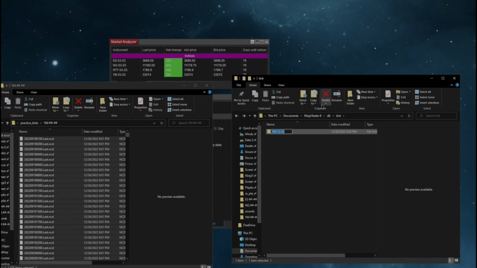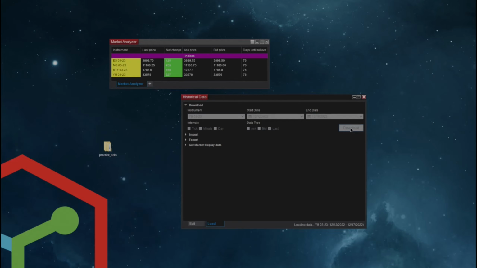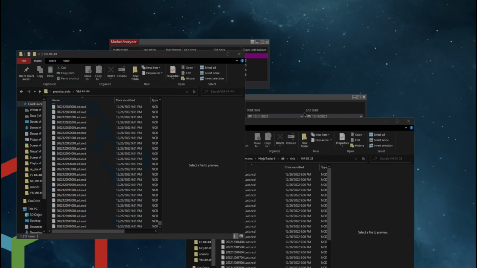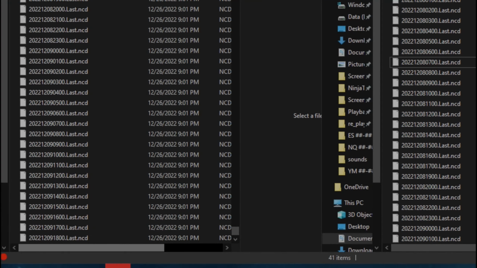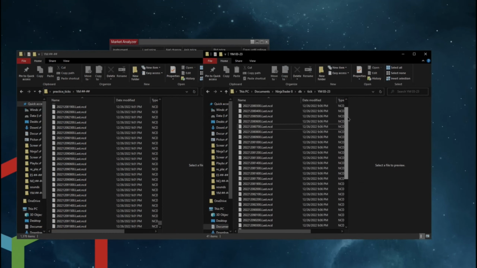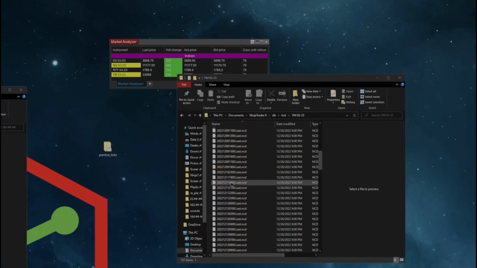And then I usually just go ahead and delete this. So now when you go ahead and download data from another contract month, you can have that. What I want to do is make sure that I take a look at right here. Okay, so this is the last day. And then when I go here, I want to make sure that I get everything after that. Then I select all.